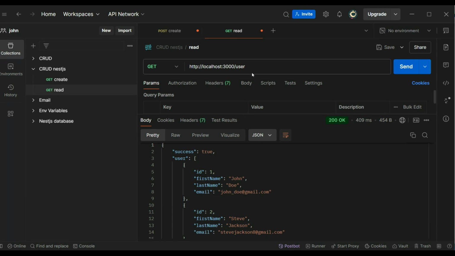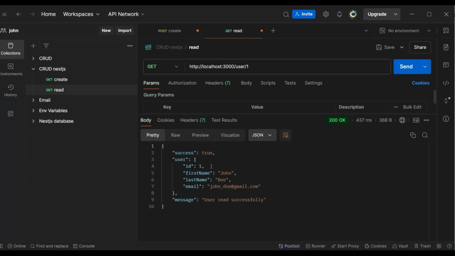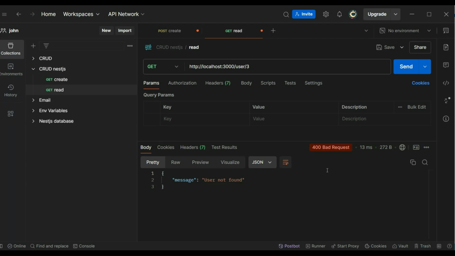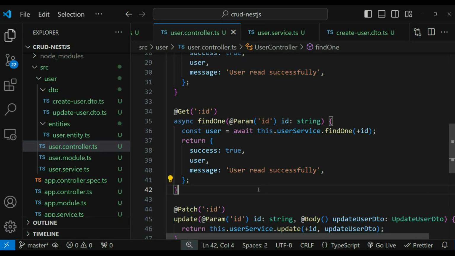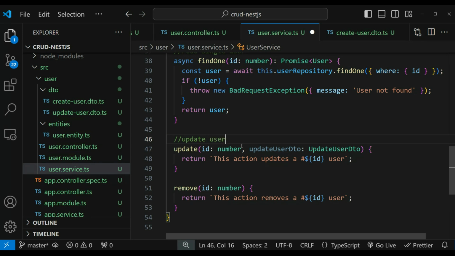And if we want to fetch single user, we just need to pass the ID of user in our GET request. You can see it's only fetching our user zone since we are passing ID 1. And if I pass 2 here, we get the data of user step. For the ID that doesn't exist, we simply get message of user not found. So that was all for the read part. Now let's proceed on update operation.